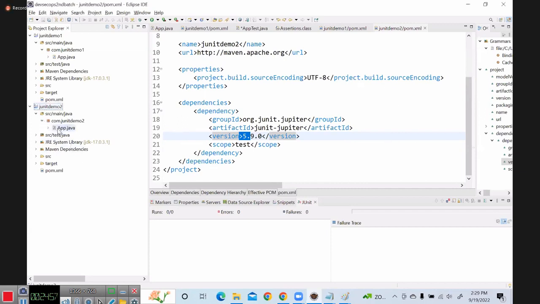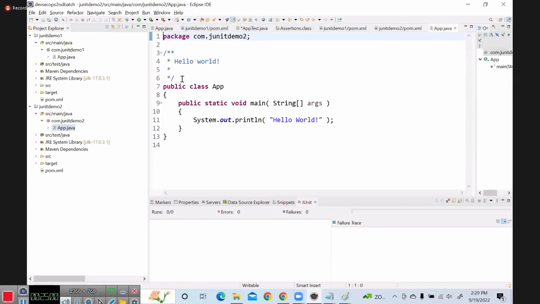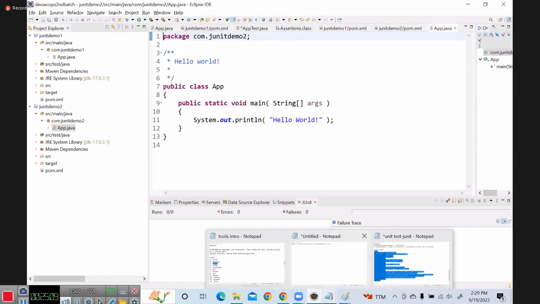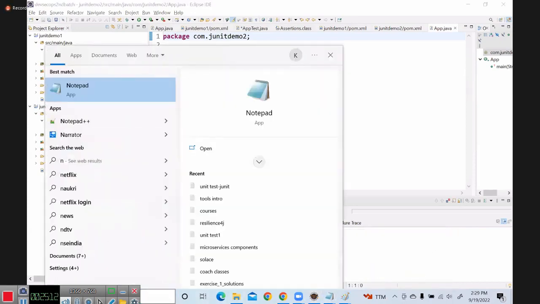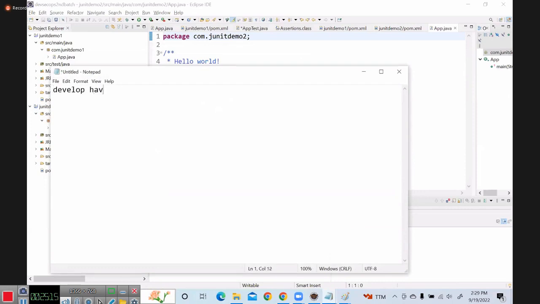Now, I will write one simple example. Now we are going to develop small Java code components or class components for a customer management system. Okay, for a customer management system.